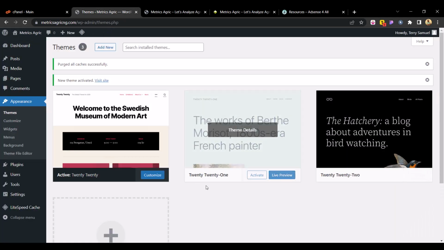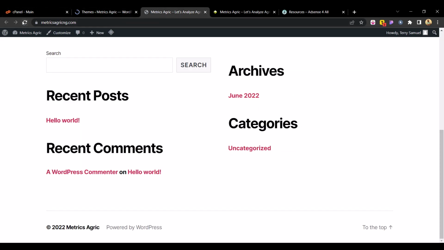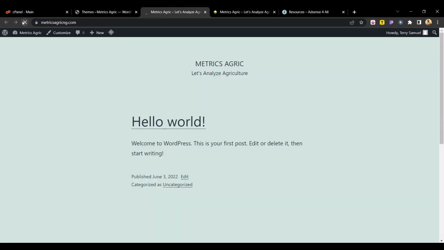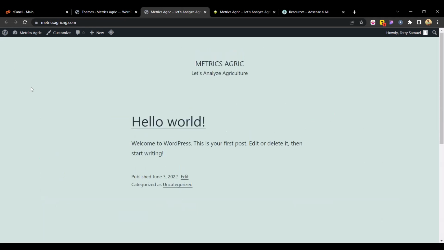Let's try the 2021 theme. And let's reload again. Notice how we have a different look and feel of the website. So that's what a theme does. It changes or modifies the appearance of your website.